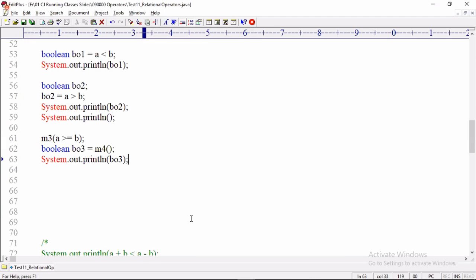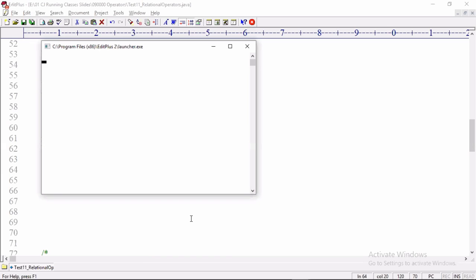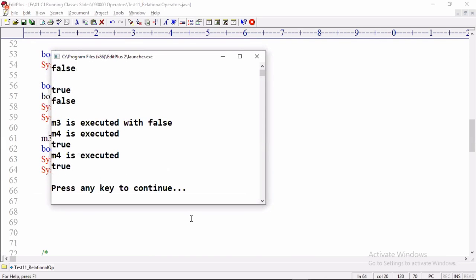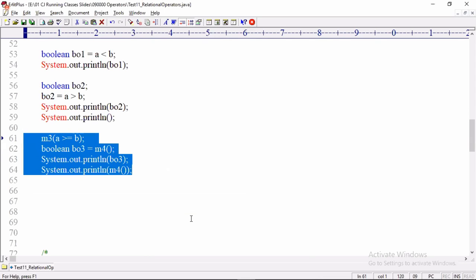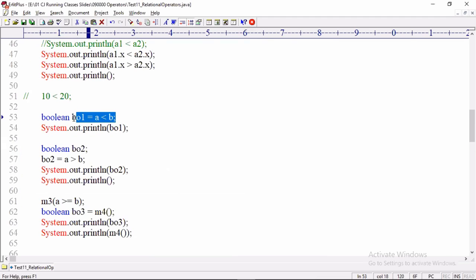Tell me, can I also write it like this? Can I write M4 directly as a method argument? Yes. Then the M4 method is executed, and the return value is given to println, displaying that value on the console. Look, M4 is executed a second time and we are getting the value true again. So I can use the expression as a variable assignment, as a method argument, and as a method return value.